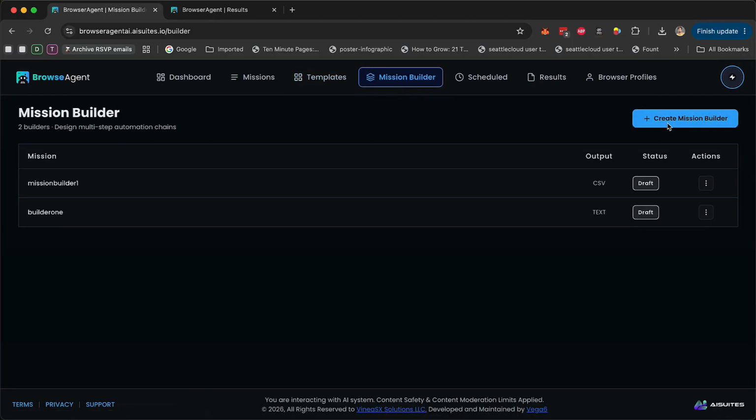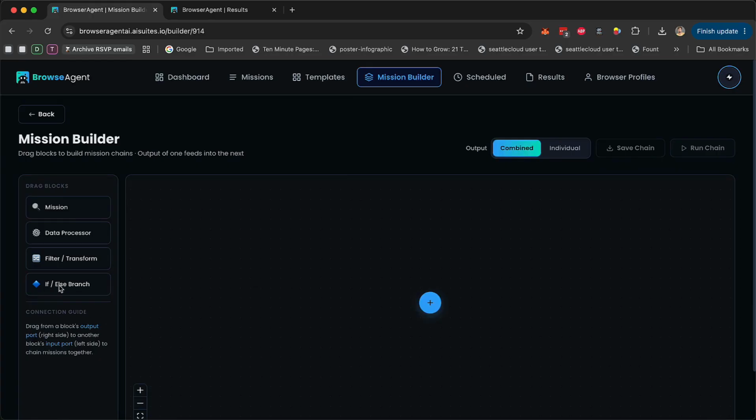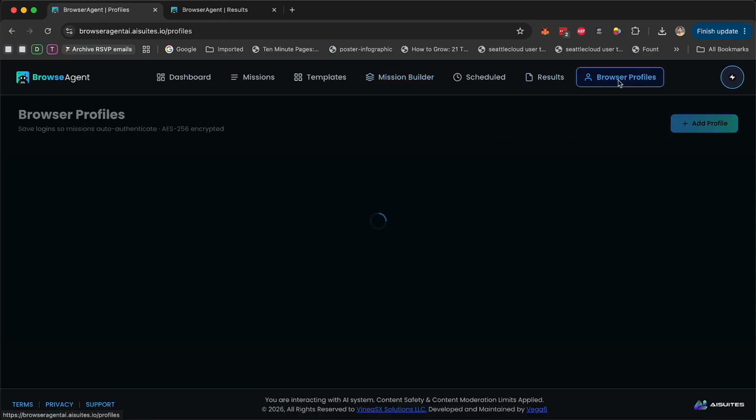So you create like this custom mission where you can mix and match multiple missions, and based on results you can add if and else conditions as well. So you can do if and else branches as well. If the scraping is successful, do this. If the scraping is unsuccessful, do this. If you find more than 10 clients, do this. If you find less than 10 clients, do that. So you can do multiple of those chains. You can save the chain and run the chain as well.